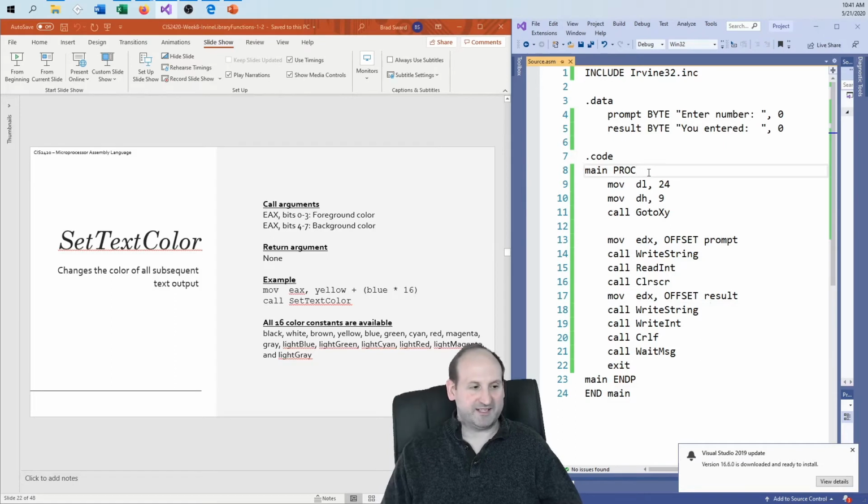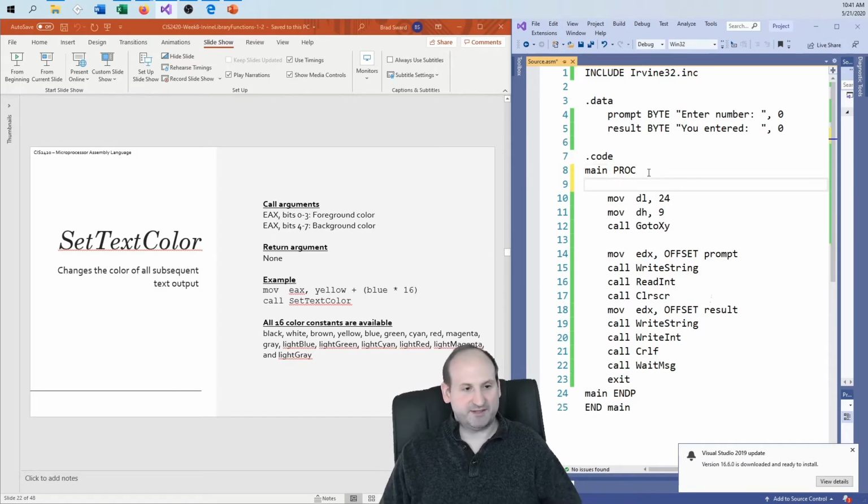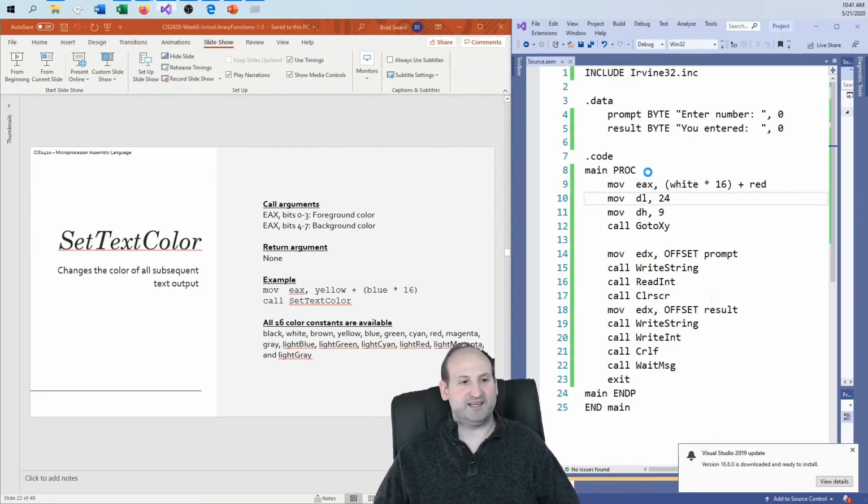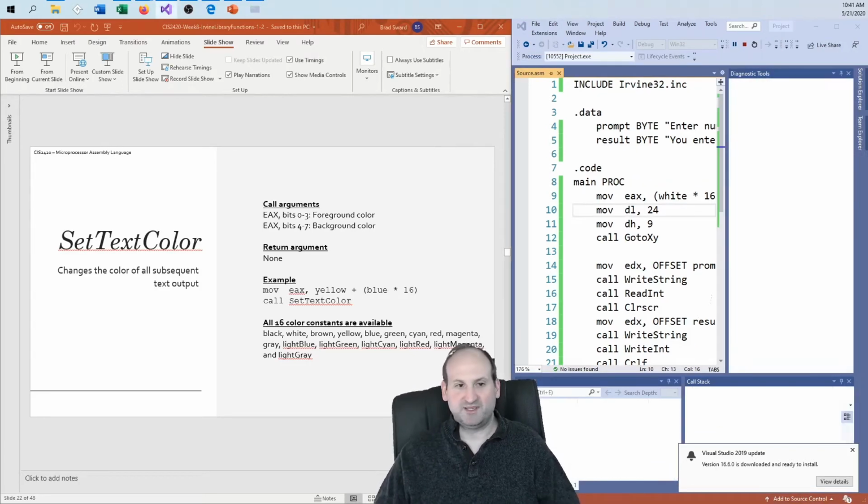So if I want, like you're saying, you see the example here, but let's just say I wanted to do red on a white background. I can move into the EAX register, and I could say, okay, I just want to make sure the background color is what gets shifted over. So I could say white times 16 plus red. And now everything else, oops, I didn't call the function.